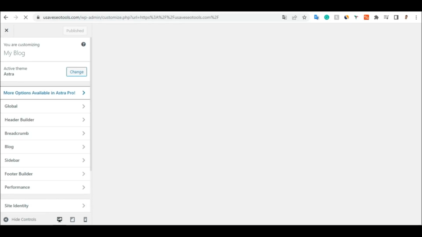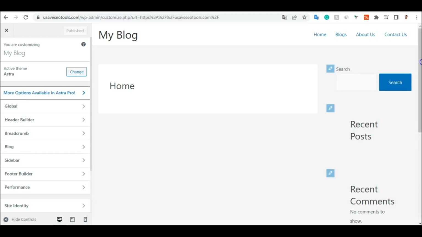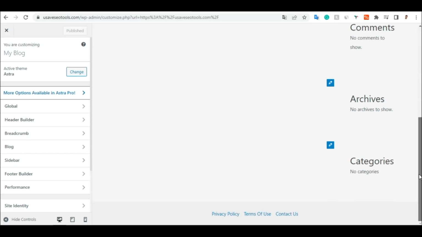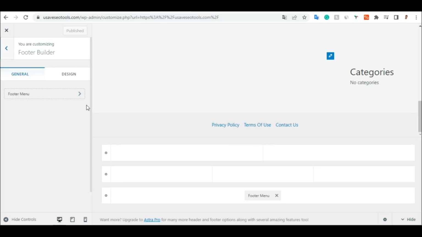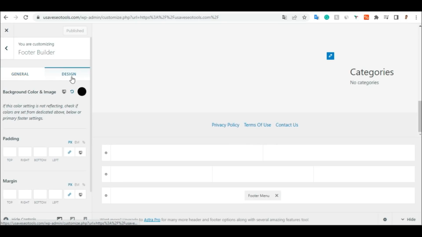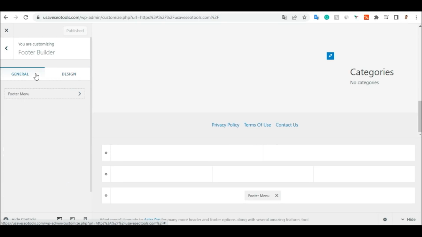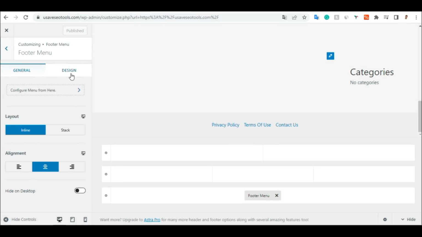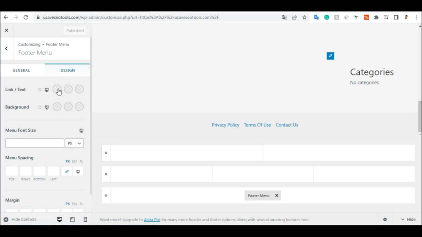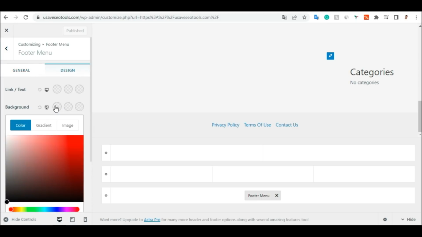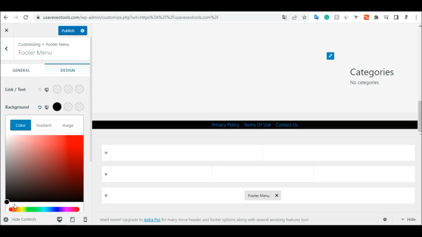Now that we have set up the footer menus, as you can see, the footer menu is still showing this color, which we don't want. Let us fix that because we don't want that to be showing. So let us click on this section again and click on this. Let us click on this section, design, and the section that says background, which is what we are going to make black.